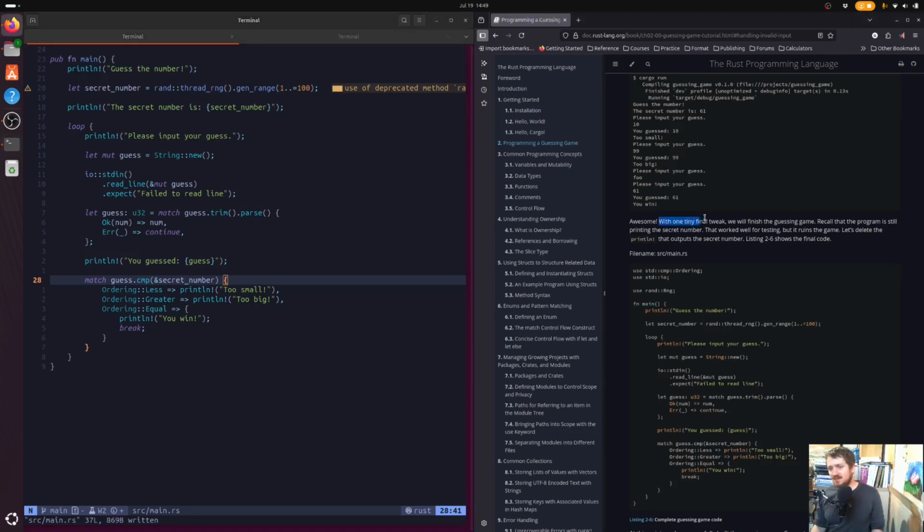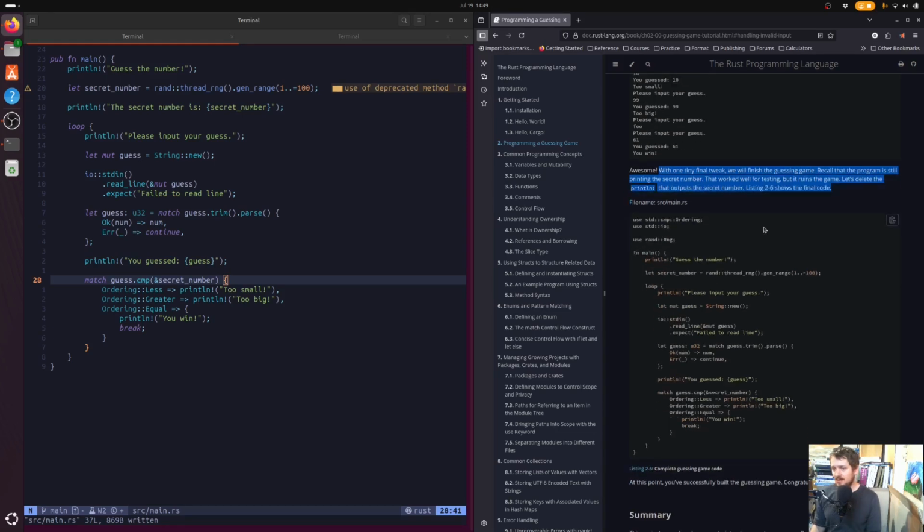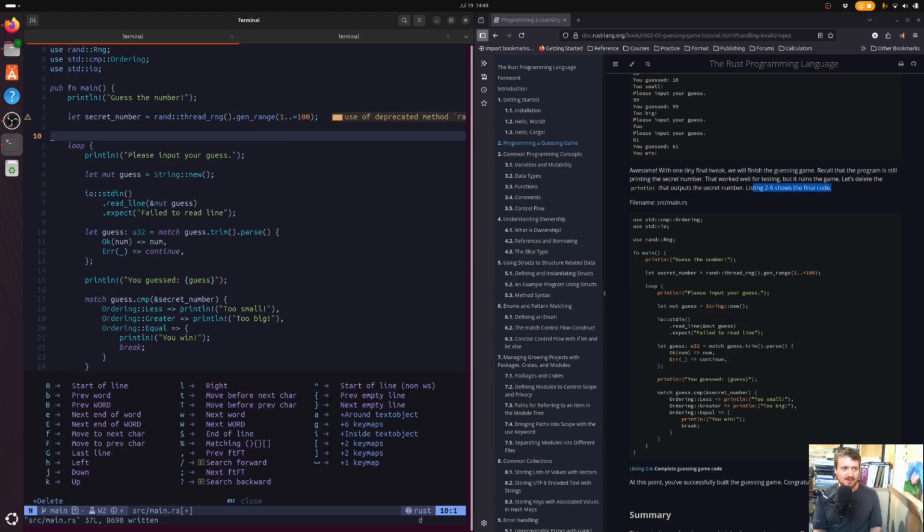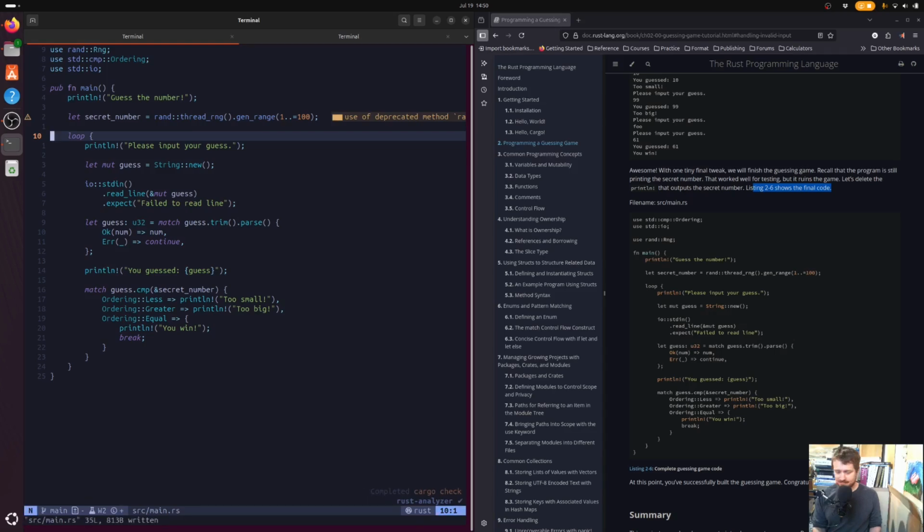Okay, awesome. With one final tiny tweak, we will finish the guessing game. Recall that the program is still printing the secret number. That worked well for testing, but it ruins the game. Let's delete the println macro that outputs the secret number. Listing 2-6 shows the final code. There, it's gone. No more.